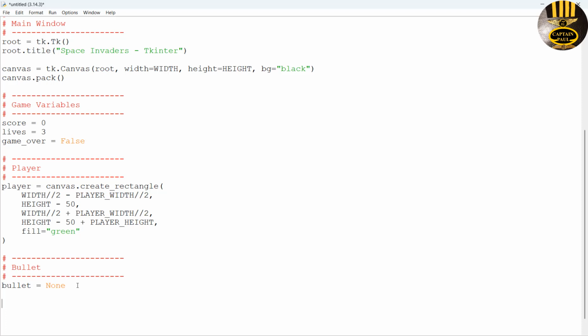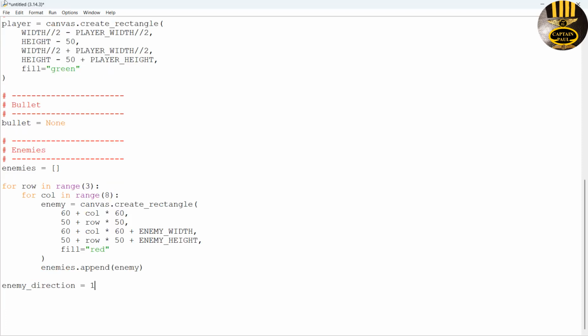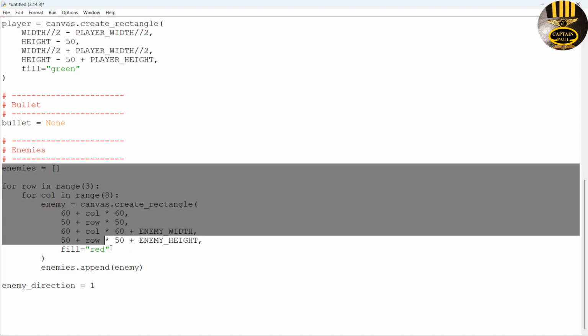And next is going to be all about the enemy, and the movement of the enemy. That is it right there.